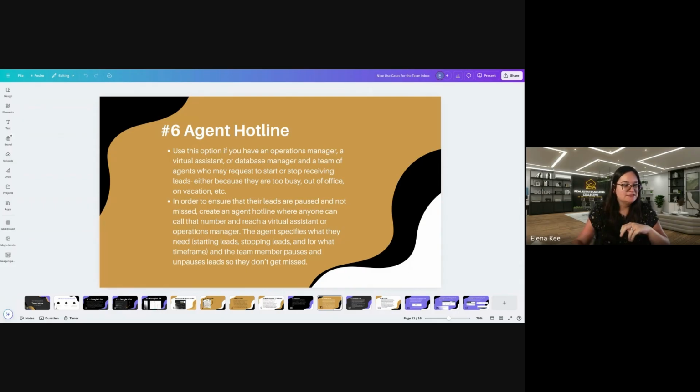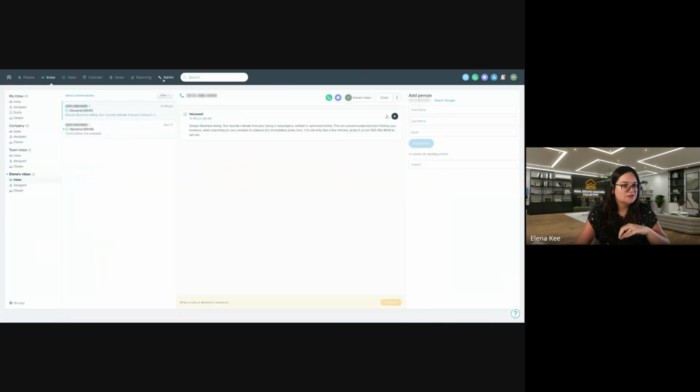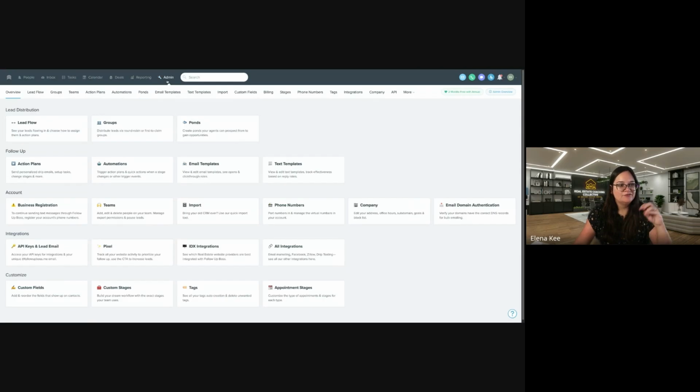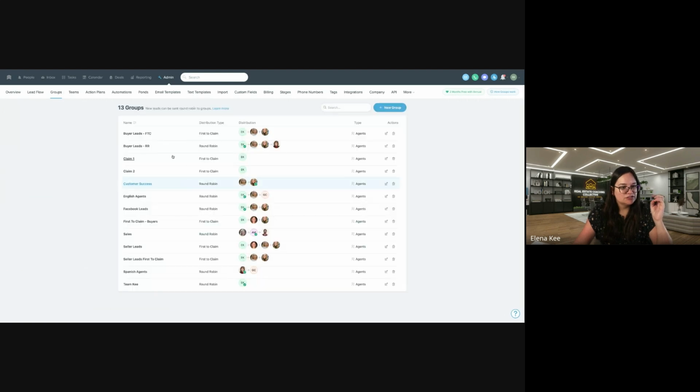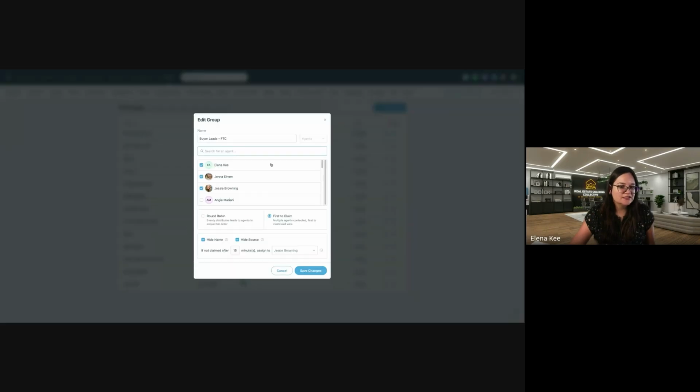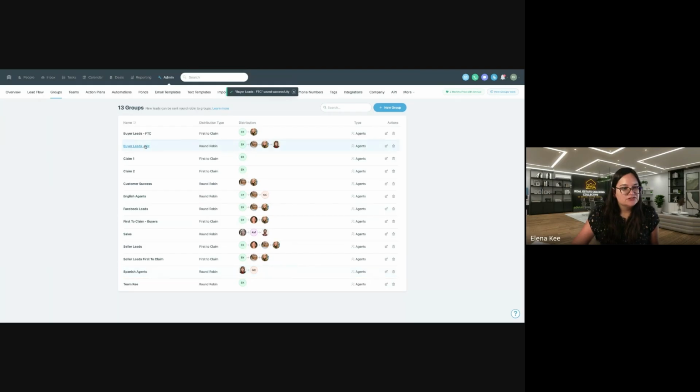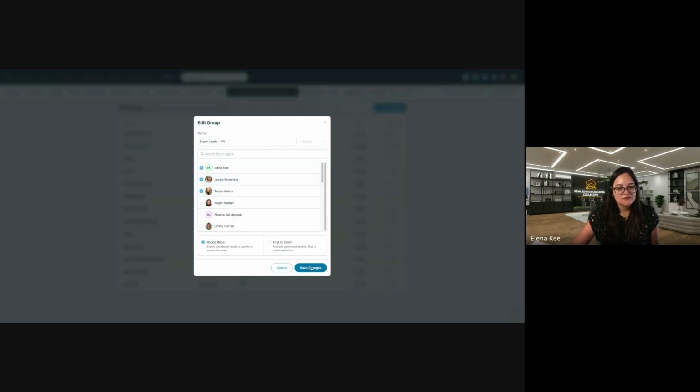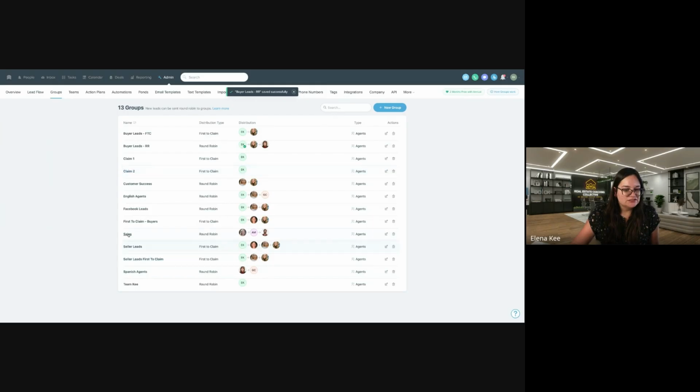And when that happens, that database manager can simply go into whatever groups or ponds, or just most likely groups, under admin groups and adjust the groups to say, okay, this agent is in the buyer leads first to claim group. So let's remove Jenna from that. She just texted me she's unavailable. She's also in the buyer leads round robin. Let's remove her from that. And if she was in the sales, I would remove her from that. And then the database manager or virtual assistant could set a reminder to add her back in for whenever she said she'd be available again.